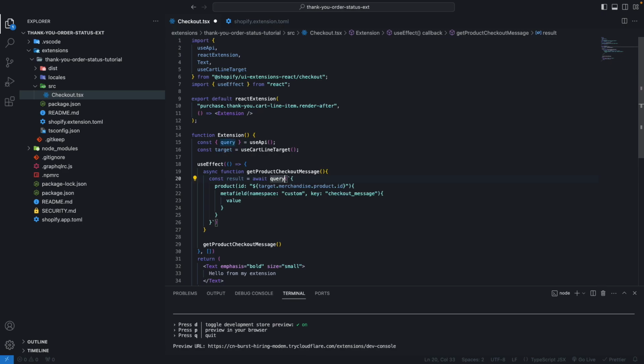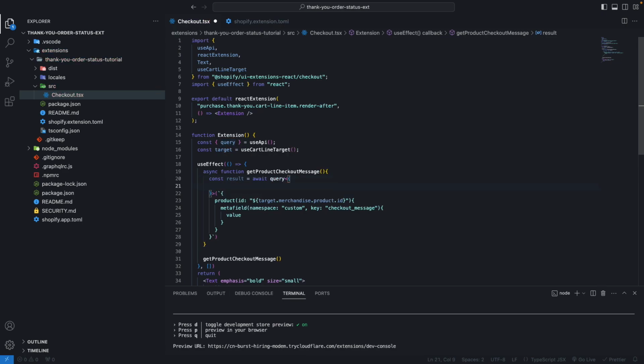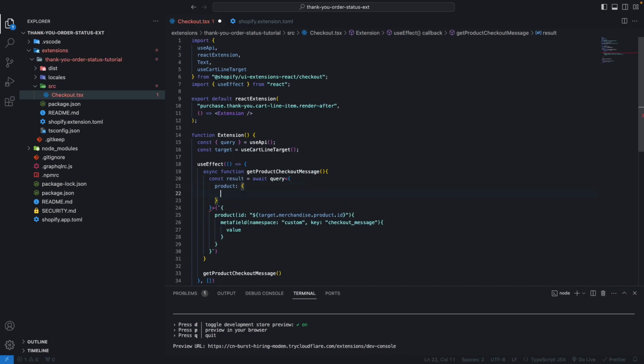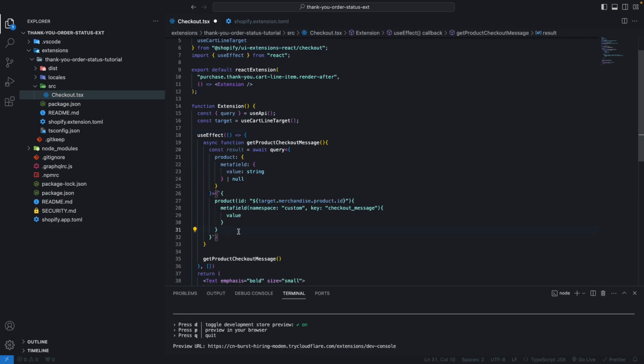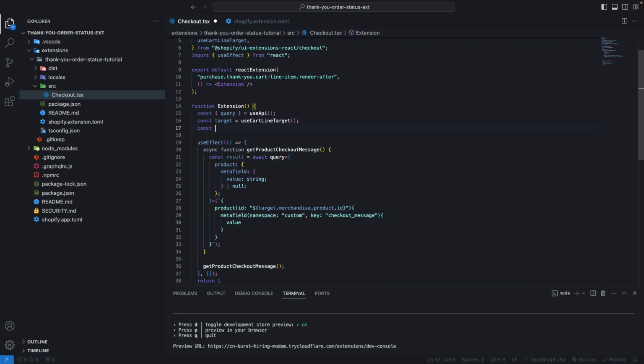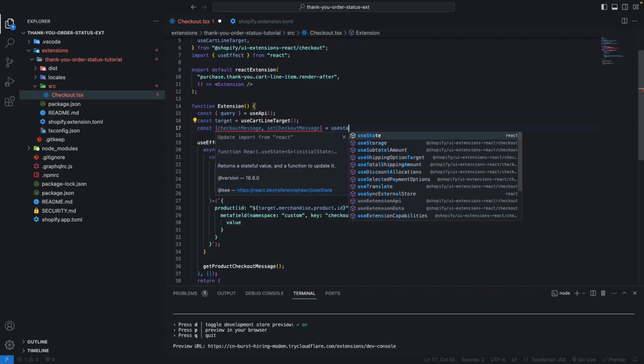Now this query here, as we are in TypeScript, we can create a type for this. So it is strongly typed, which will be product, and it returns a meta field. And the meta field is a string. Now the meta field can be null because it doesn't have to be defined for every product. So we have to account for that. Now let's save this. And now here, I also have to create a state, and this will be checkout message, set checkout message. Let's say use state.